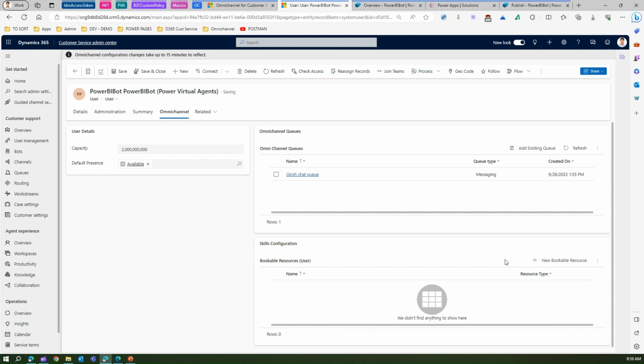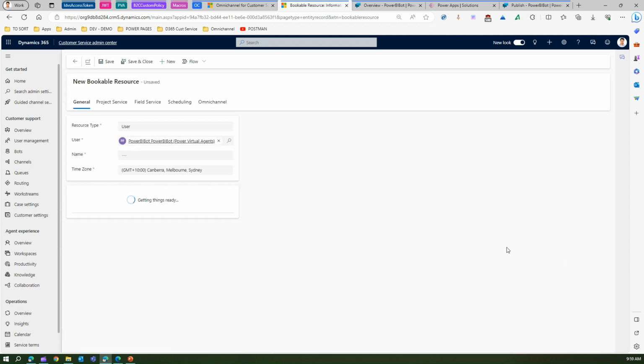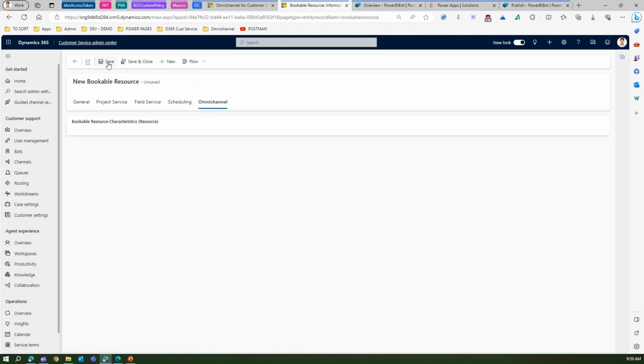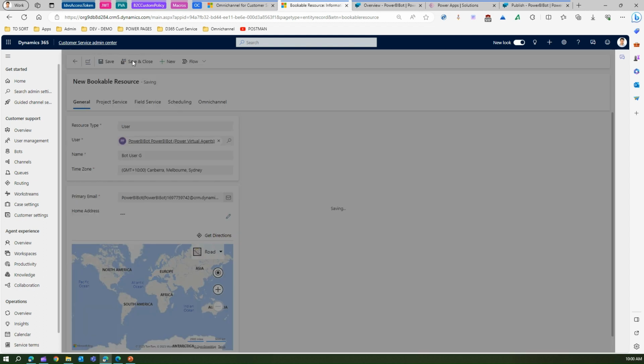Now, similarly, this user can have skills attached to it. So I can add a new bookable resource to this record. If I click on add a new bookable resource, then I can add a resource attached to this particular bot. So I can save this as a bookable resource. Let me save this. I didn't put the name. So the name, let me put bot user G. Save this, and save and close. So now I've attached this particular bookable resource to this particular bot.